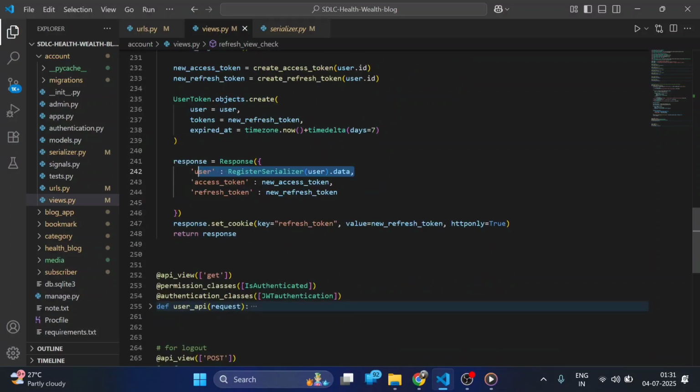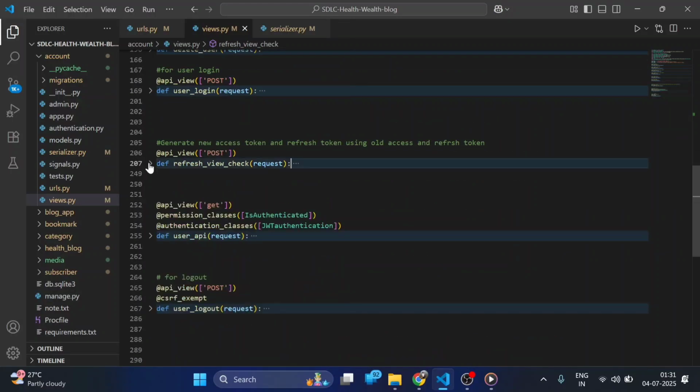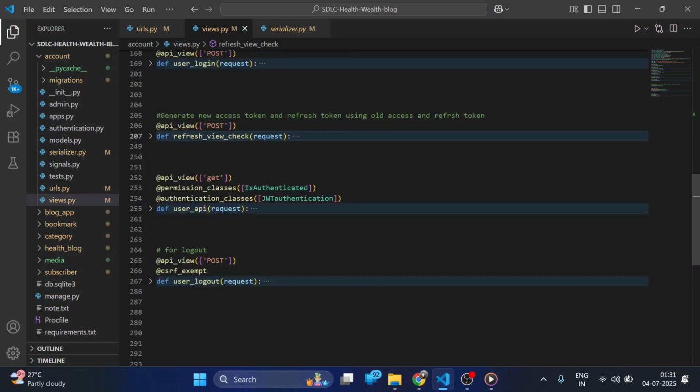Then I am giving the new access token and then the new refresh token. This will be the response that I am sending to the front end, and I am also updating the cookies that are present in the browser with the new refresh token, where I have given the key as refresh token and the value as new refresh token, meaning I am updating the cookies as well. So this was the view that will be executed when we regenerate my access token and refresh token.